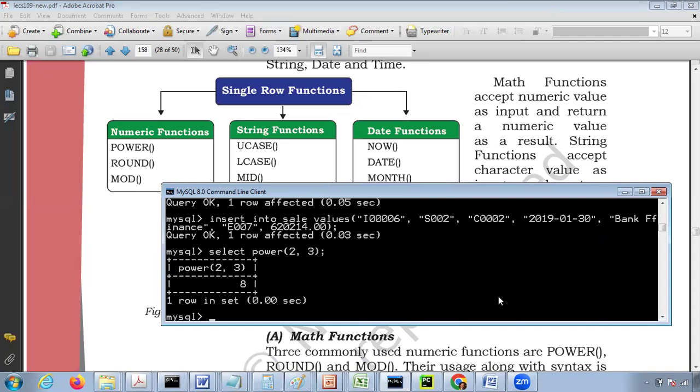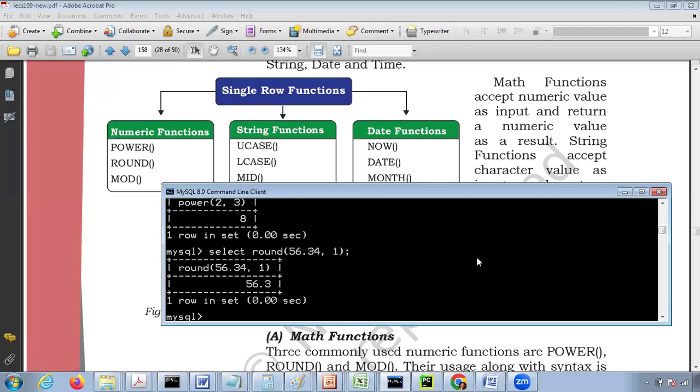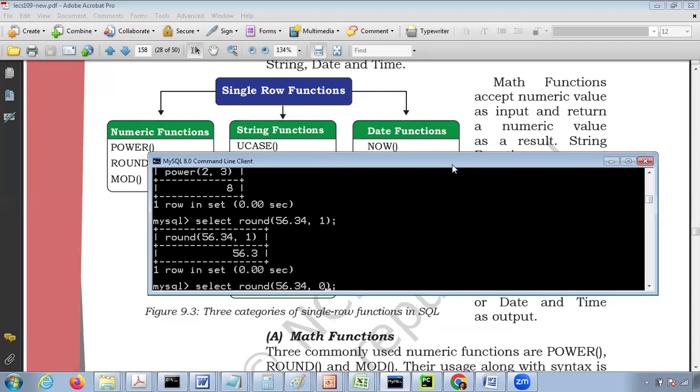So select and then the function name, power. Now if you want to round things, let's see some interesting things. For 56.34, you have to specify the precision you're rounding it to. If you put 1, it will be 56.3. If you put 0, it will truncate basically because the 0.3 is less than 5, so it's 56. Instead, if it is 56.64, comma 0, it will be 57, rounding to the next largest integer. Fine so far.